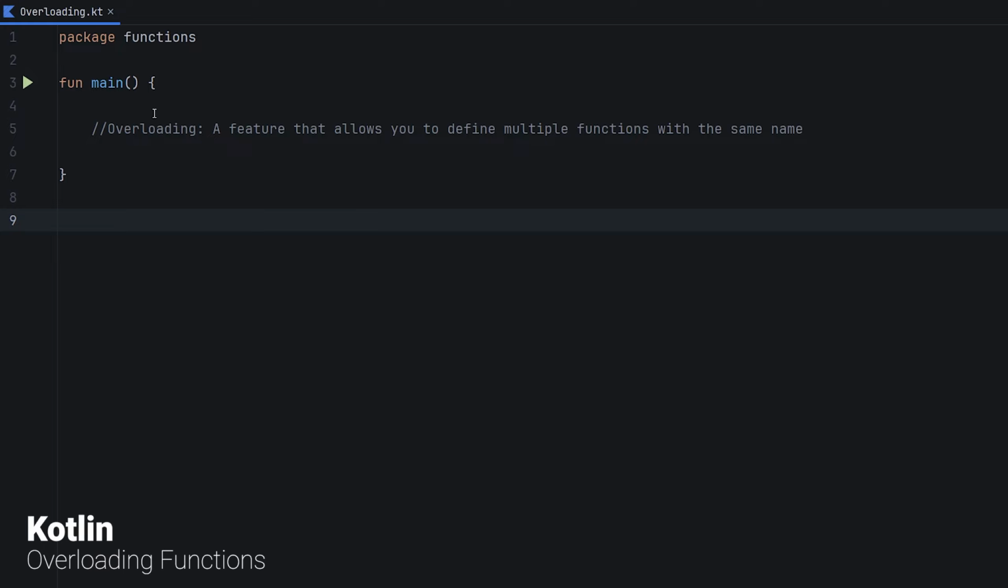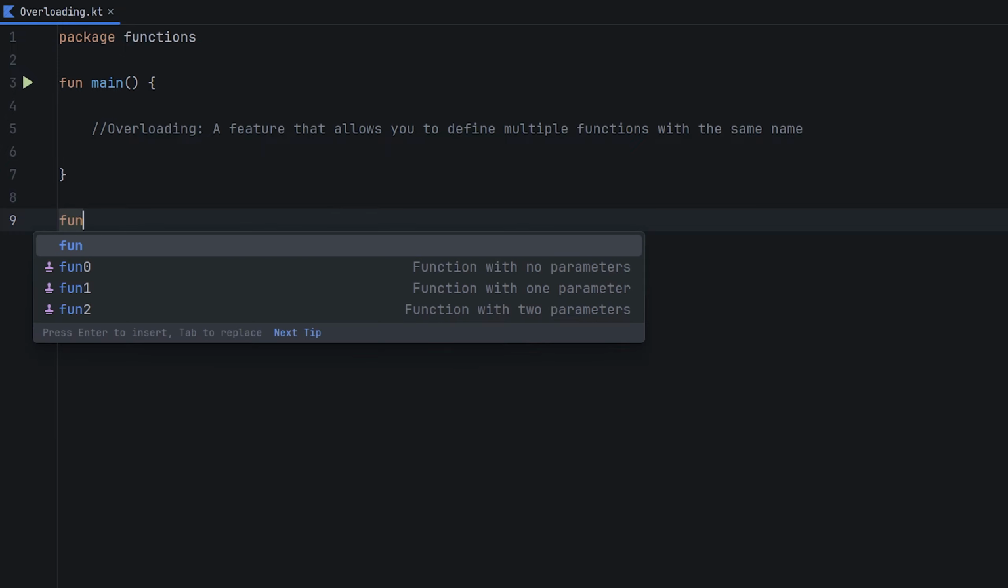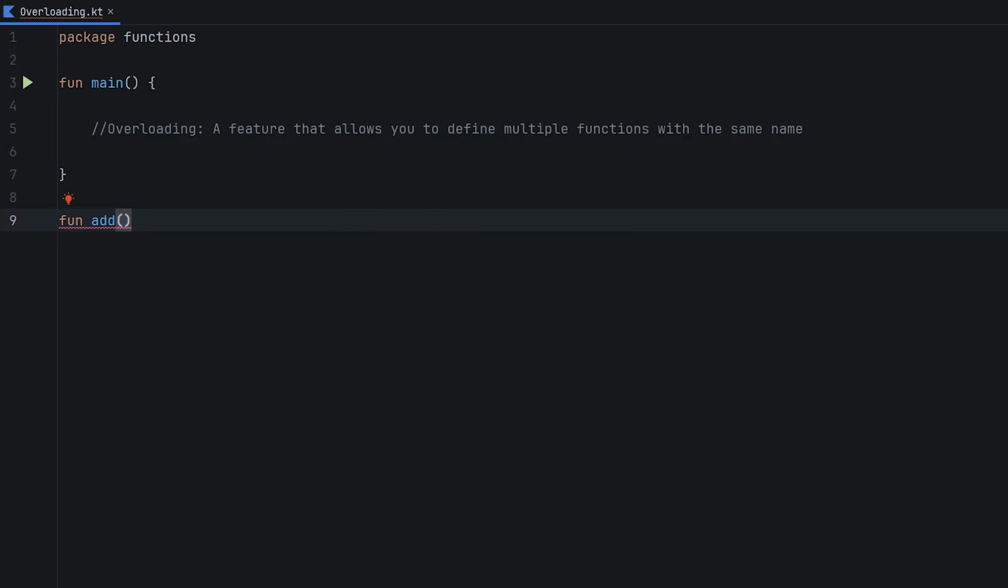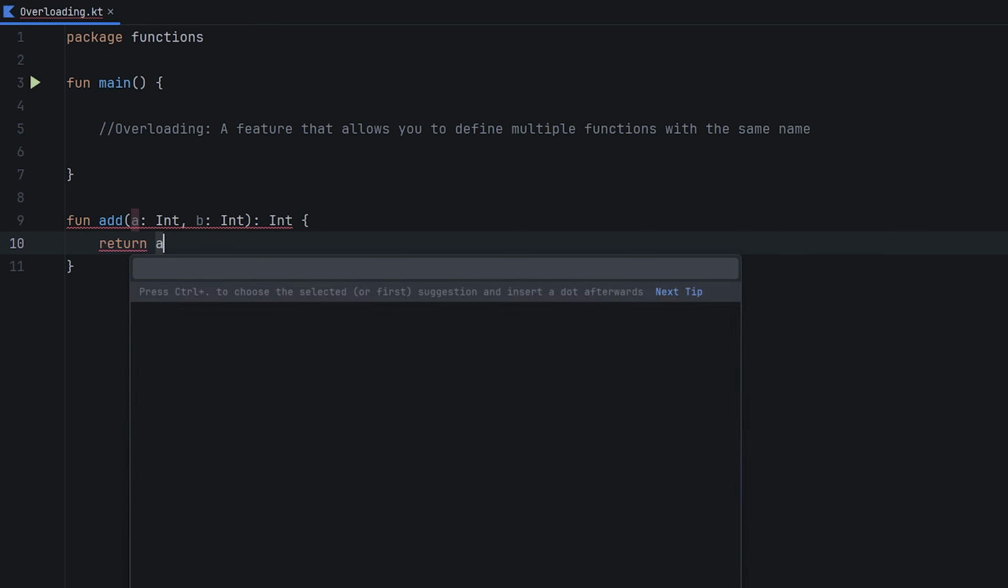In this video, I'm going to show you guys how to overload functions in Kotlin. Overloading is when you have multiple functions with the same name. This is only possible if the function has different parameters. So if we have something like an add function, add a Int and b Int, this returns a new Int, and we return a plus b.